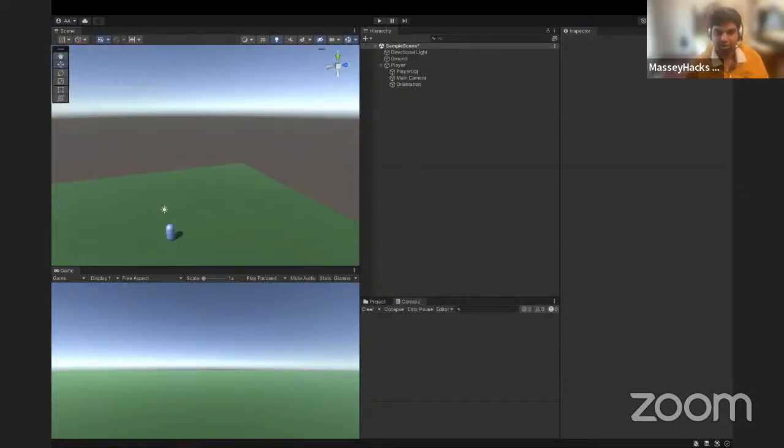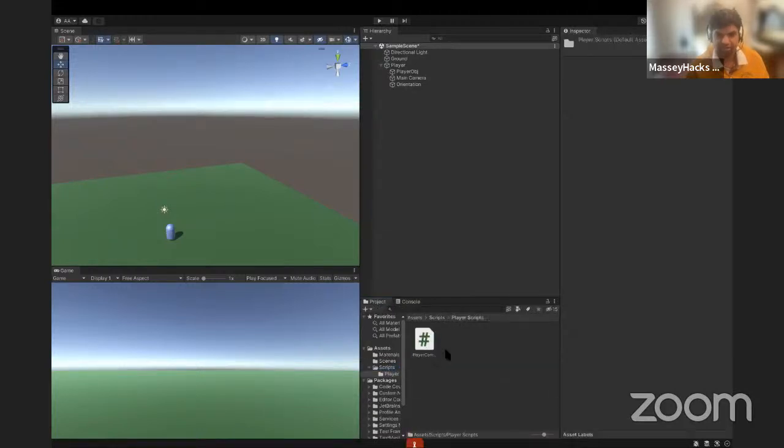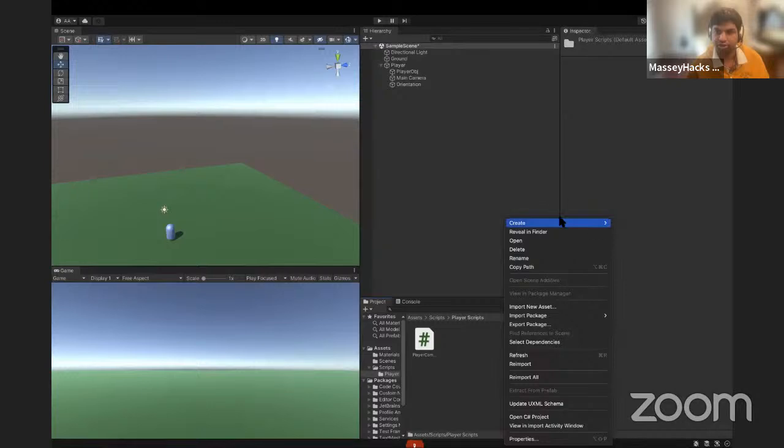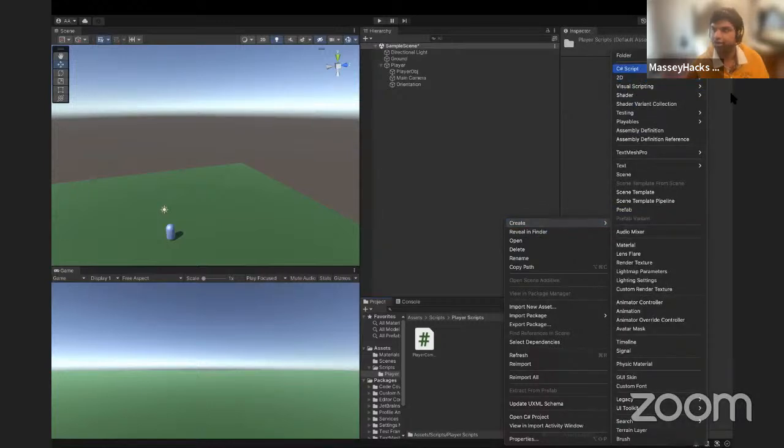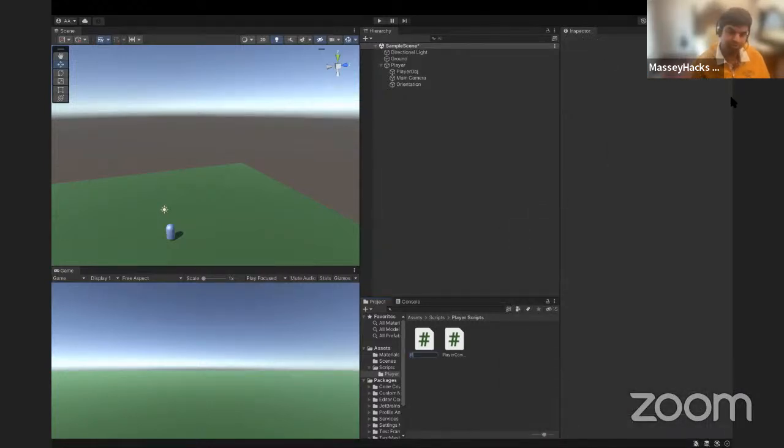Okay, so in order to do our movement, again, since Unity is a game engine, we will need to resort back to scripts. So what we're going to do is create another C# script, and we're going to call it player movement.